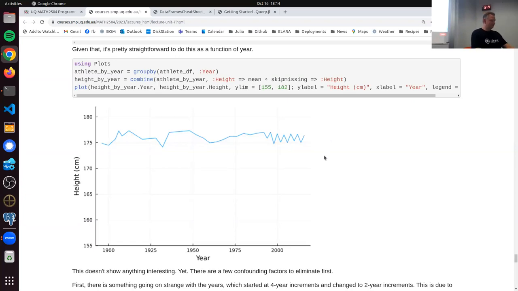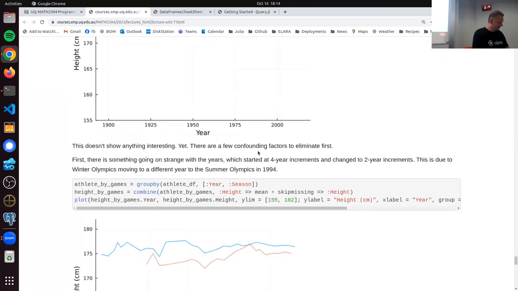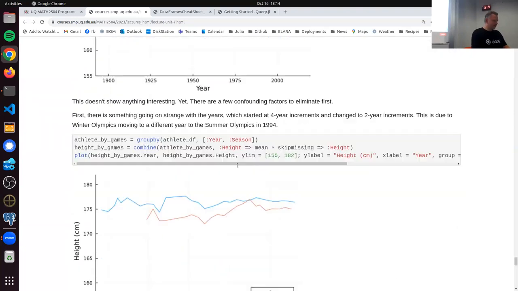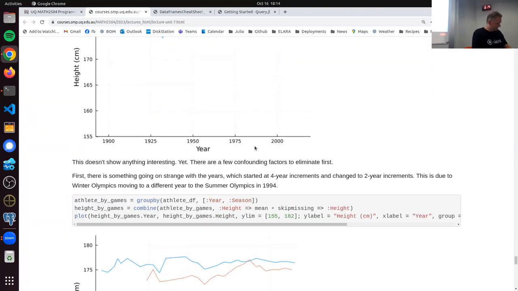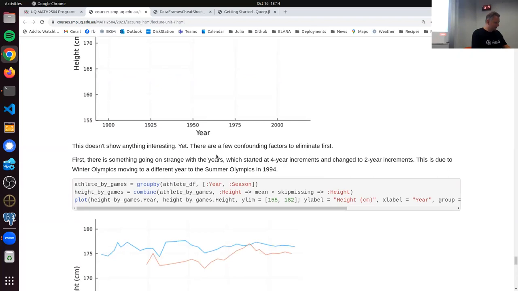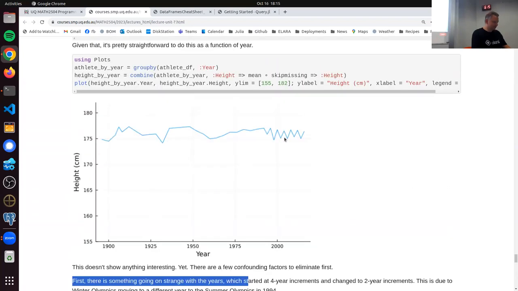So we're actually going to keep going. We're going to dig into this. I've got more questions than answers here because I don't like being wrong. First off, what about these jiggles? It just doesn't seem right. So there's probably some confounding factors that are screwing up our statistics. Something strange is going on with the years and the jiggles.